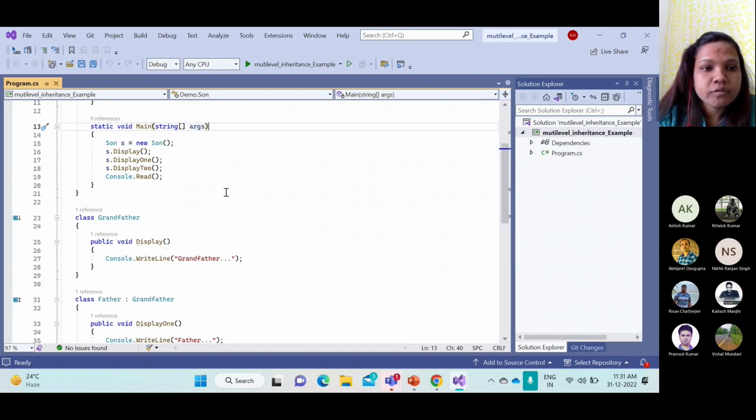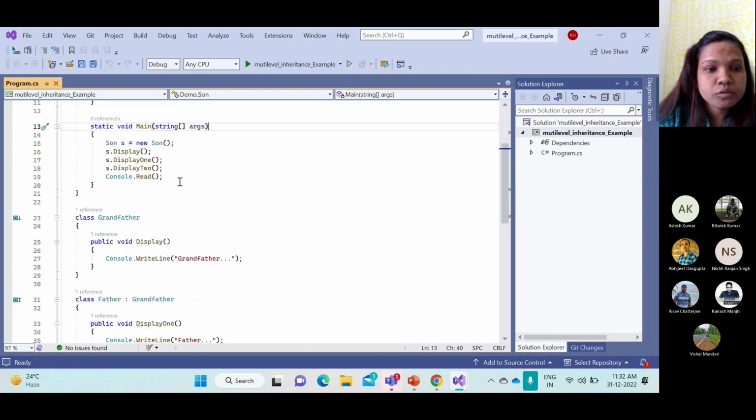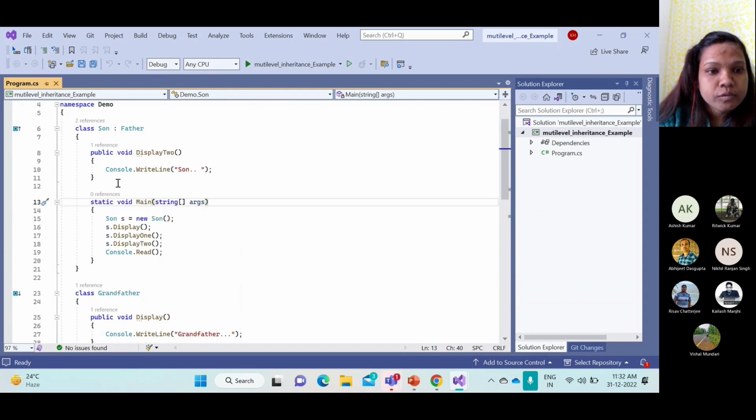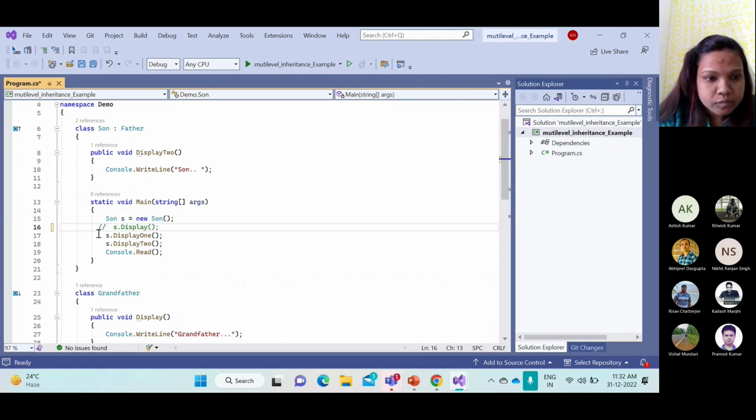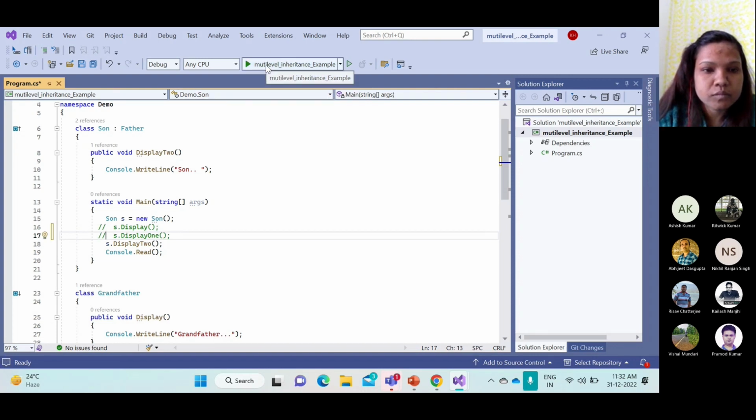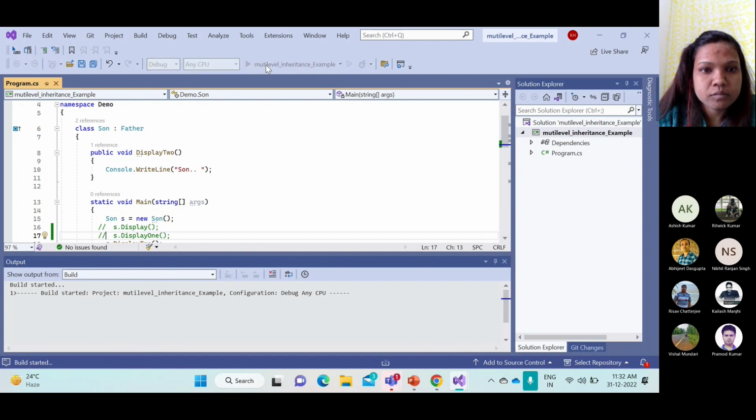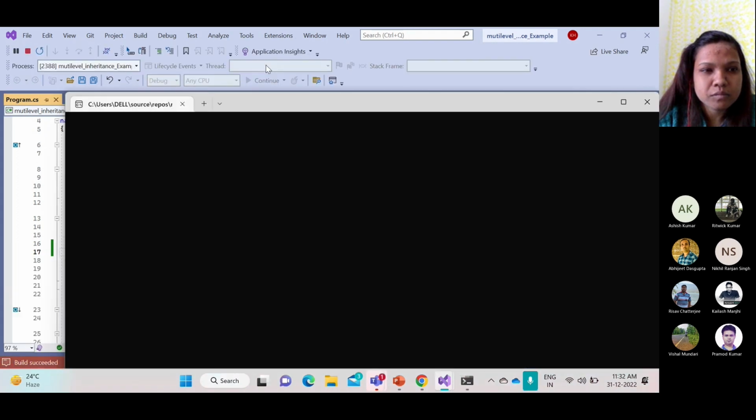At object creation time, suppose we want to display only the base class, it will only call the method of the base class.